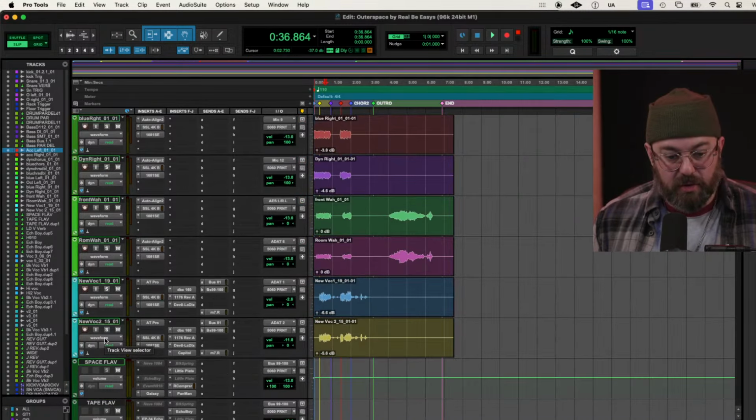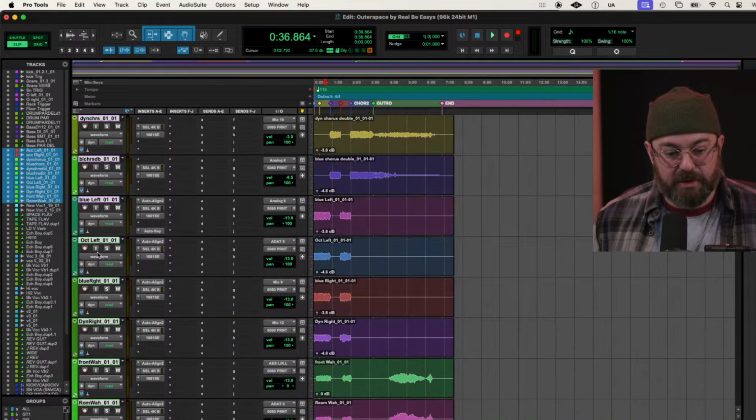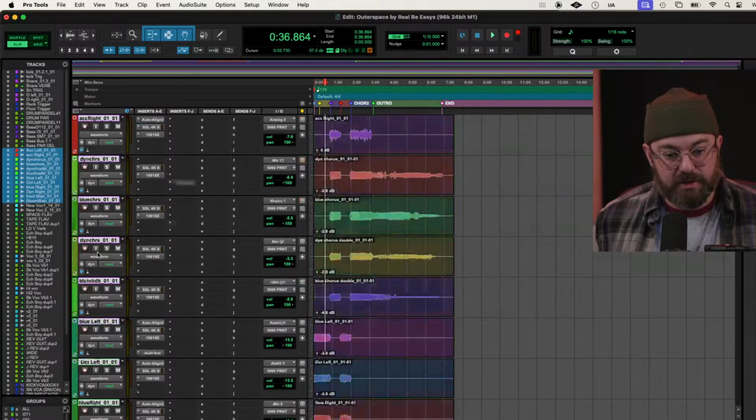Technology. So these are all the guitars. I'm just going to put all the guitars together, including the acoustics.